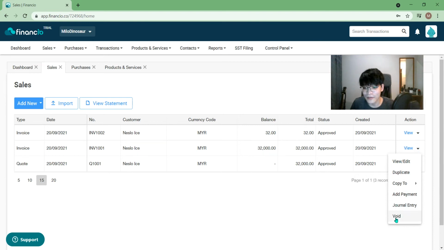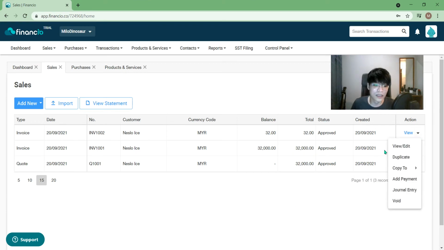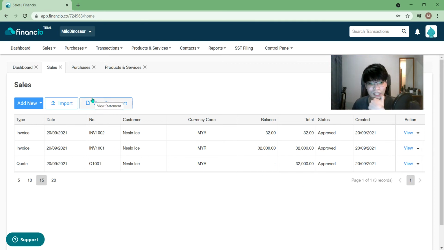Yeah, so if you need to void, so void is to cancel it. It's not the preferred way of doing it. You should issue a credit note. That's the correct way of doing it, rather than voiding any transactions. Okay, let me see if there's anything else I'd like to check before we move on to something else.